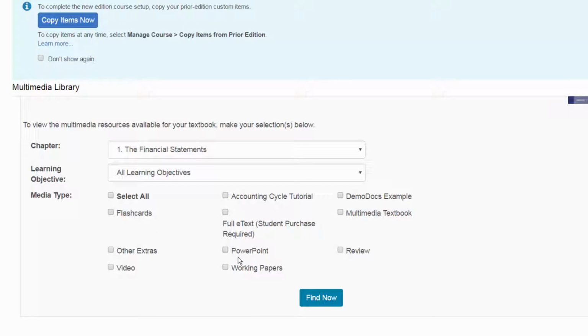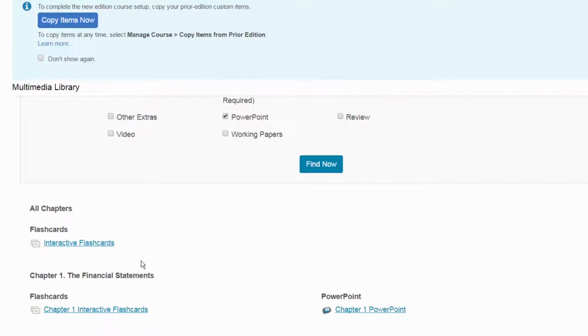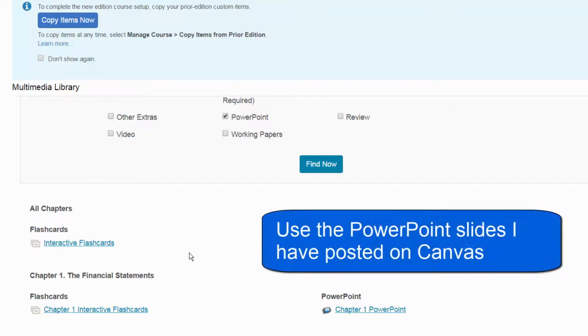material. So for instance, if you wanted flashcards, click that. If you wanted the PowerPoint slides, click that, etc. And then click Find Now. And you see they have interactive flashcards, and there's the PowerPoint, of course, right there, which I've also provided for you up on Canvas. But the ones on Canvas are better because they actually have my instructor notes in them.